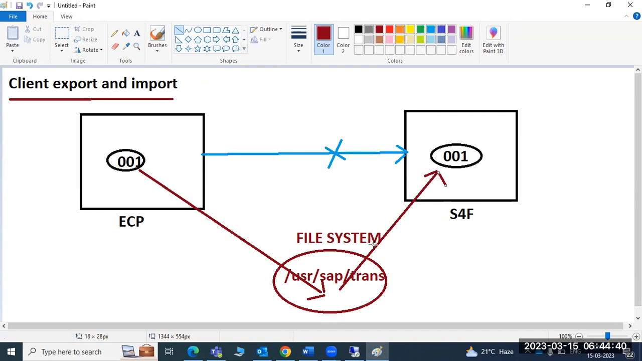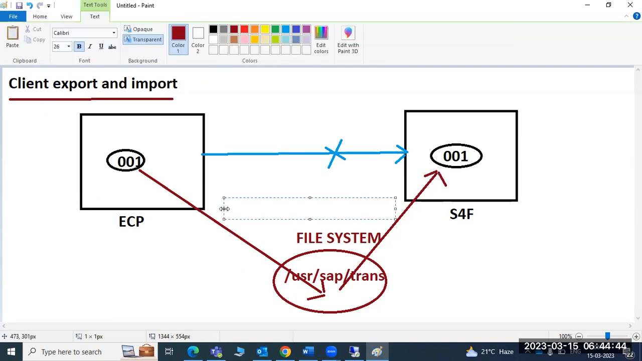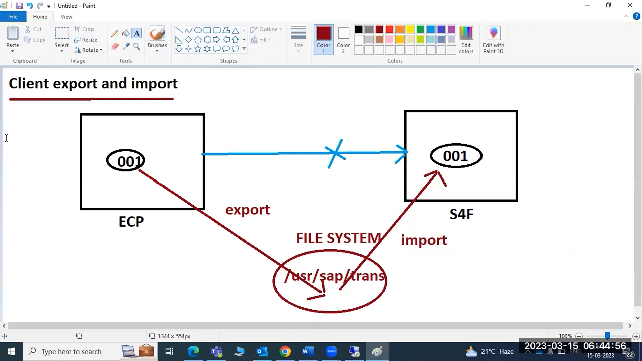So this is the two-way mechanism. Here we export to the file system, then import from the file system into the S4F system. Instead of directly transferring big size data from source to target, you can do the export and import method.